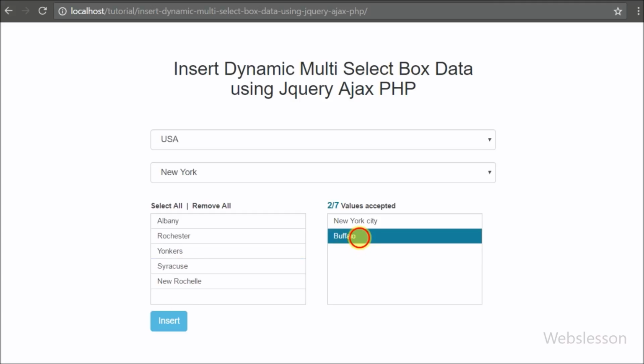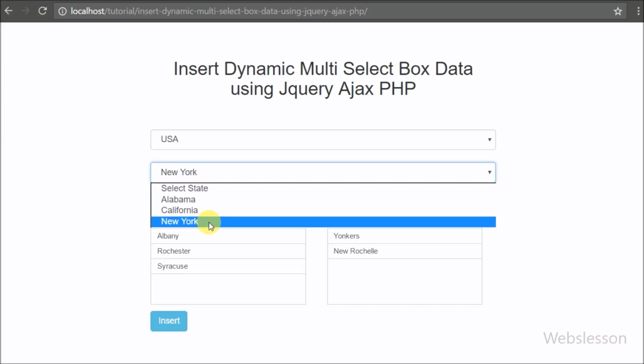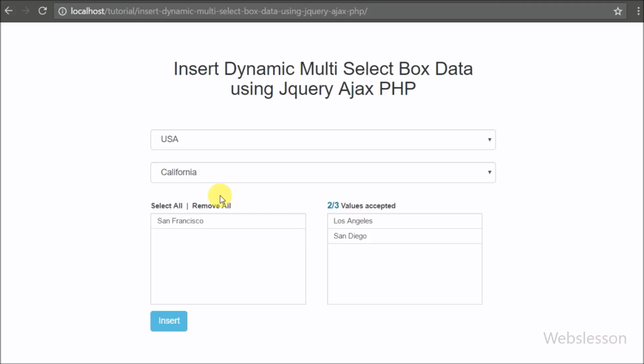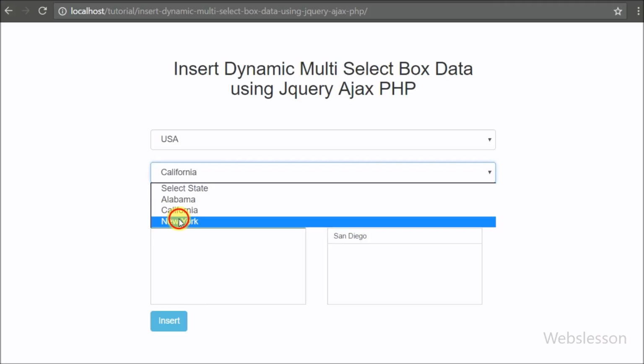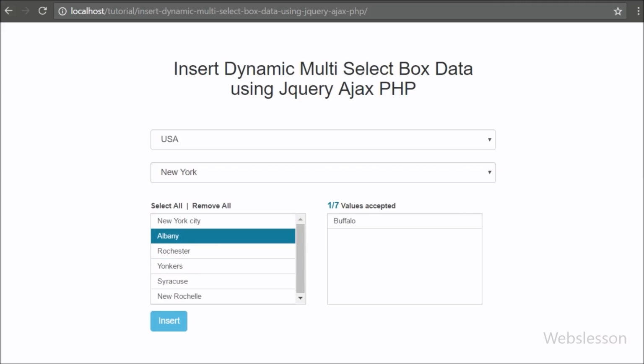In the same way we select another city. Now we want to remove some city from the right box, so we click on any city and it is removed from the right box and comes back to the left box. This way we can select multiple items from the select box by using the lightweight multi-select jQuery plugin.